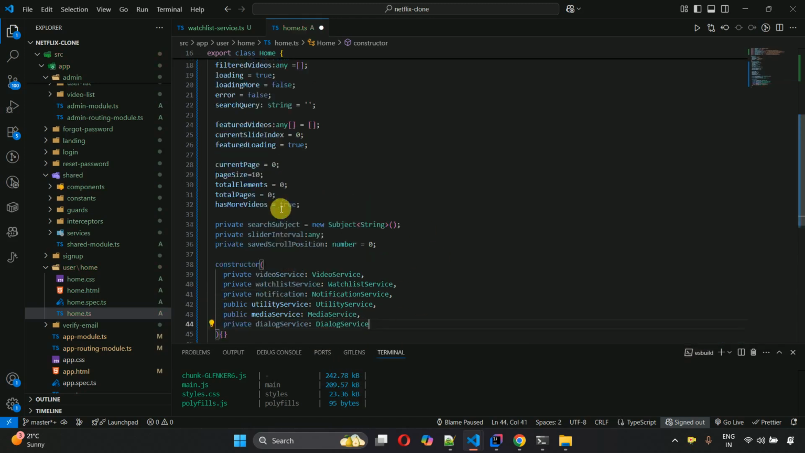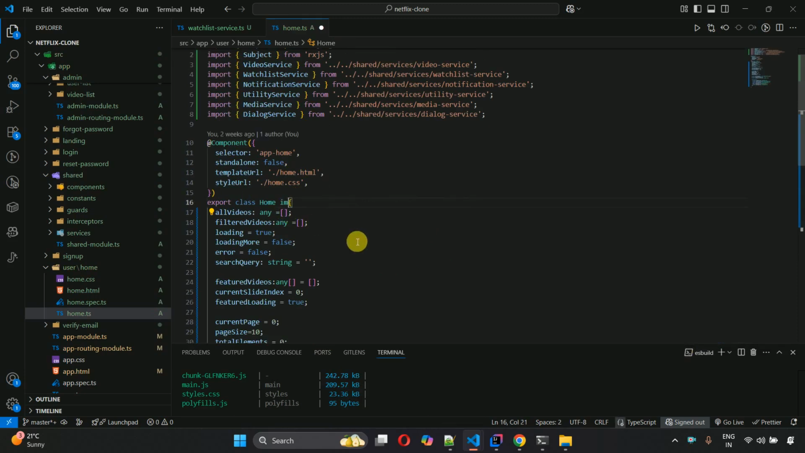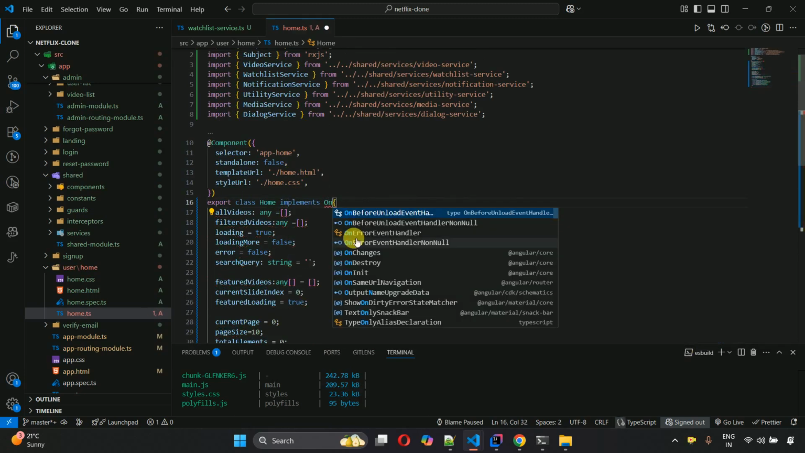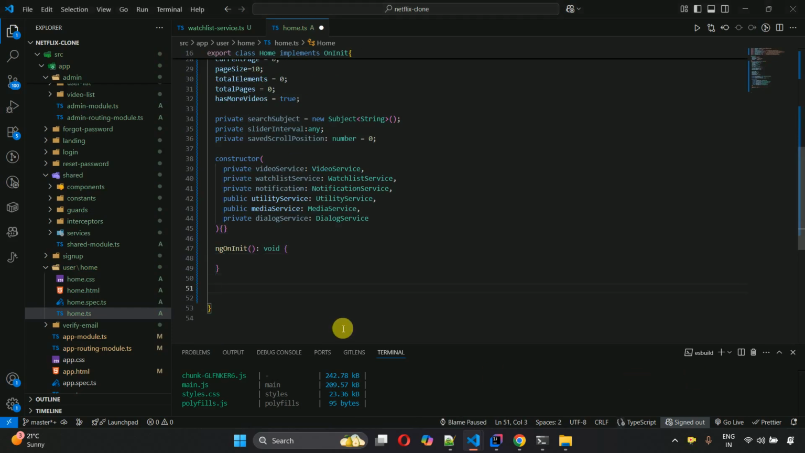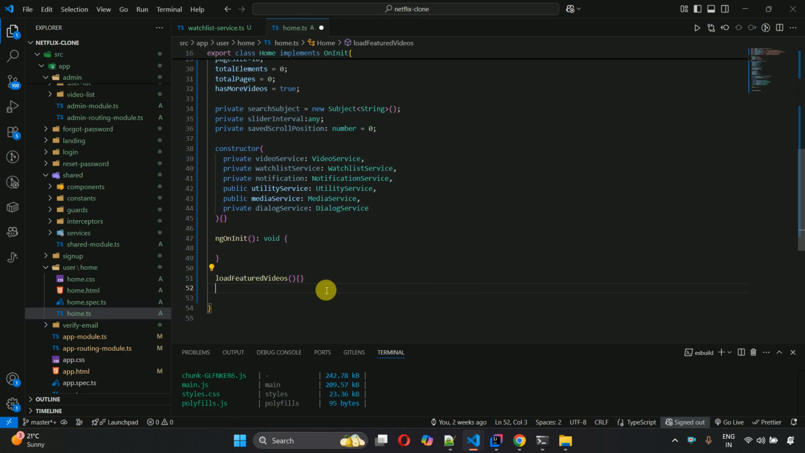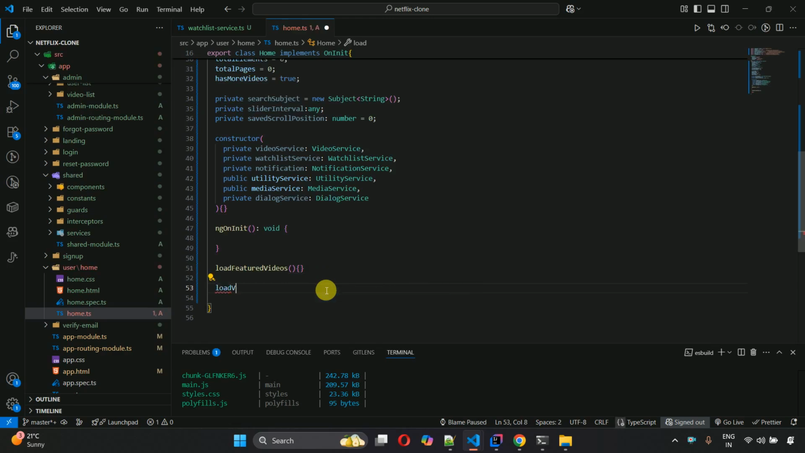And then we have to implement OnInit. So here just add implements OnInit, this one, and after that here we also need to add ngOnInit, and in this one we have to create a few methods. So the first method that we have to call is loadFeaturedVideos, and this is the method we have to call, and then we have loadVideos we have to call. So let me add that method also. So loadVideos.